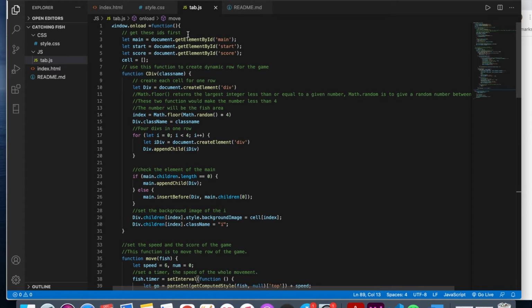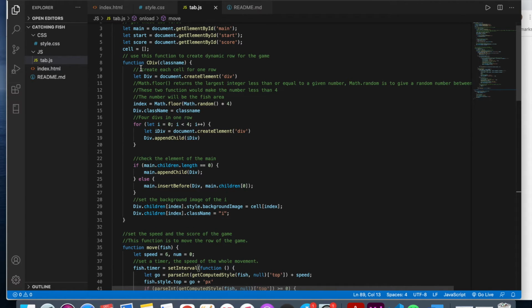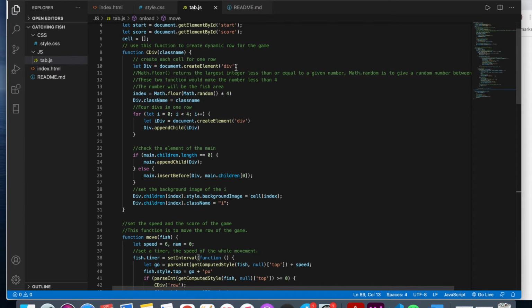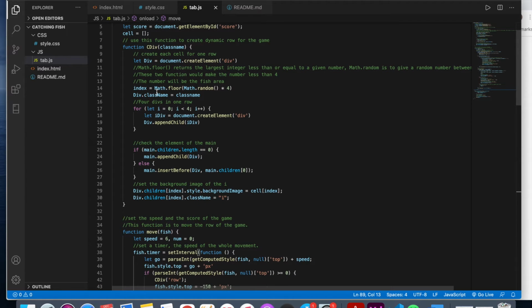First, I get those IDs from my HTML into my JS file. And next, I will use this function to create a dynamic row of the game. First is creating the div element for the row, and I use Math.floor and Math.random. Math.floor makes the number an integer, and Math.random picks a number from 0 to 1, and I use these two functions together to pick a number between 1 and 4, and this random number will represent my fish in each row.